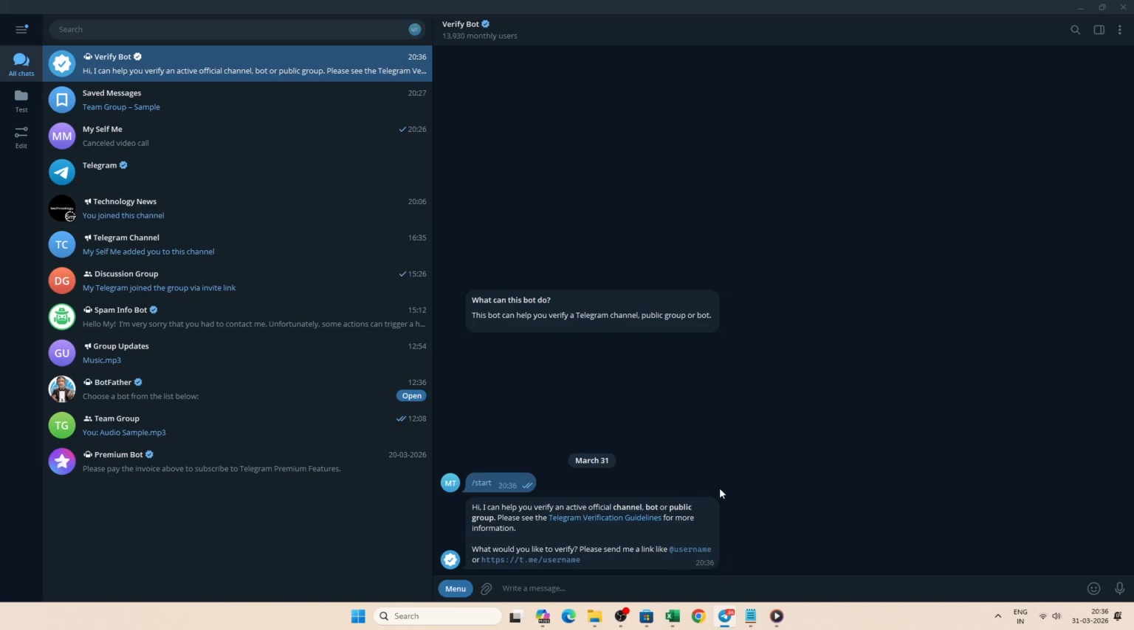Keep your login details private. You should never share passwords or security codes with anyone. The process is about proving public ownership through visible links and consistency, not handing over credentials.